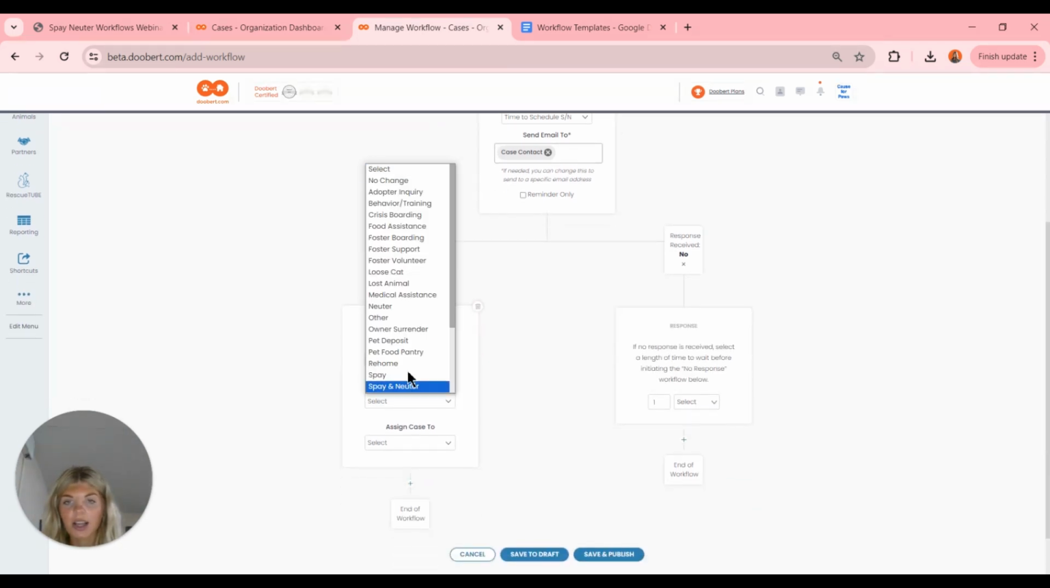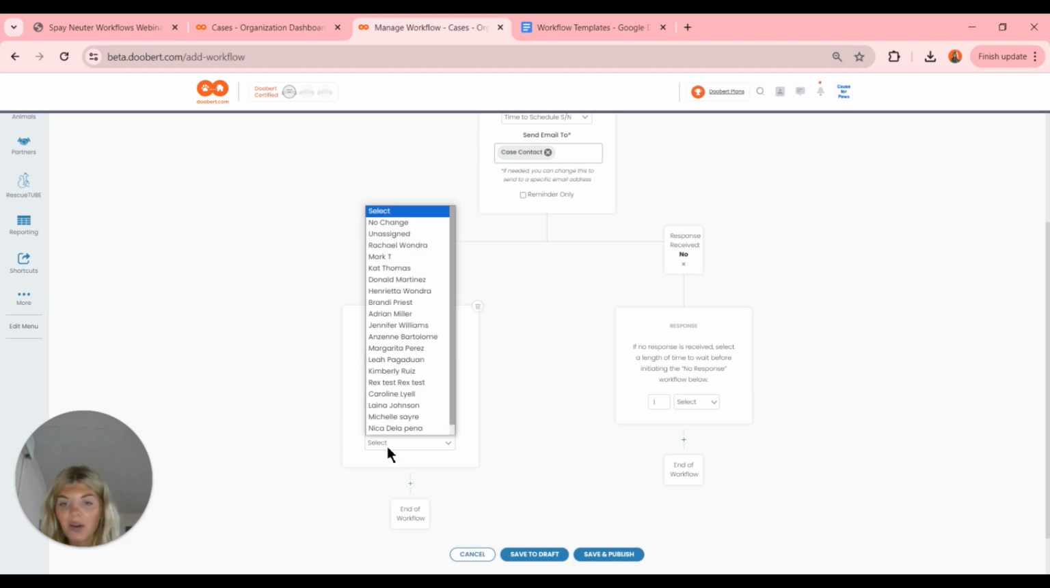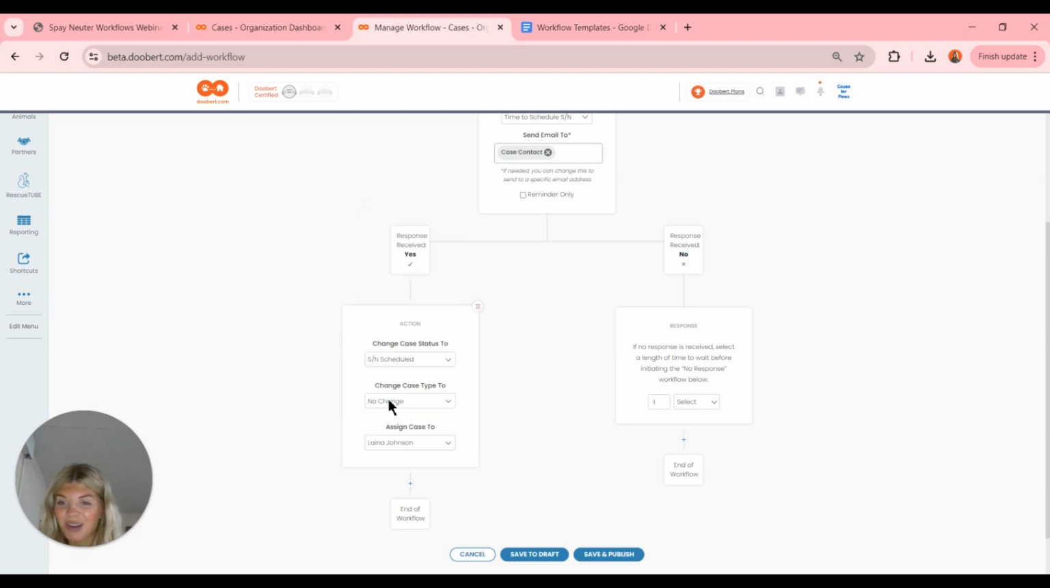We're going to change our case status to spay neuter scheduled right here. We're going to keep our case type the same, sorry. And then we're going to assign this to any team member who manages your scheduled spay neuter. If that's different than the person who manages the waitlist, then you'll want to put a different team member in right here. But for this case, it's going to be me again.